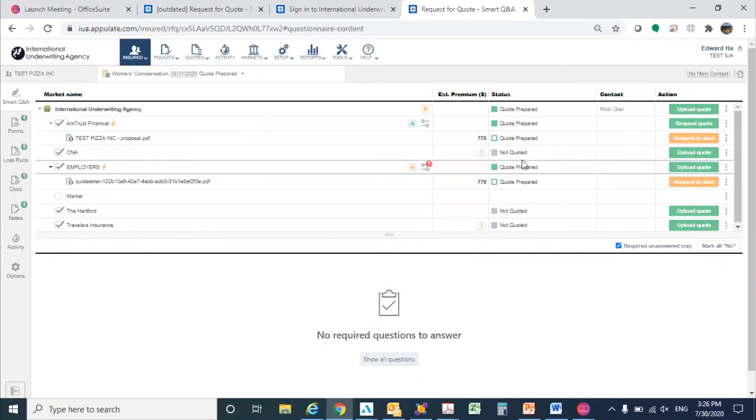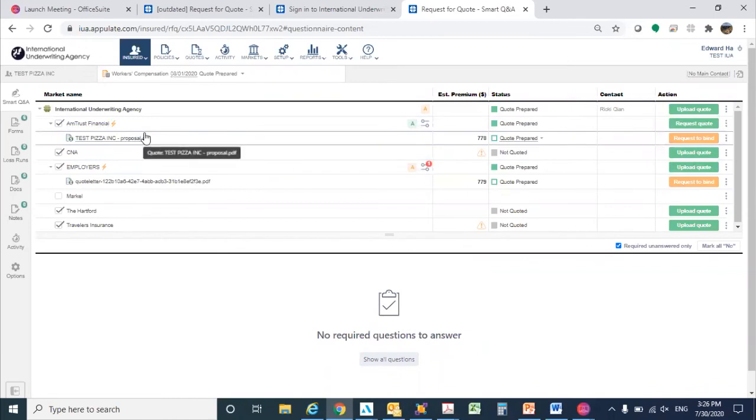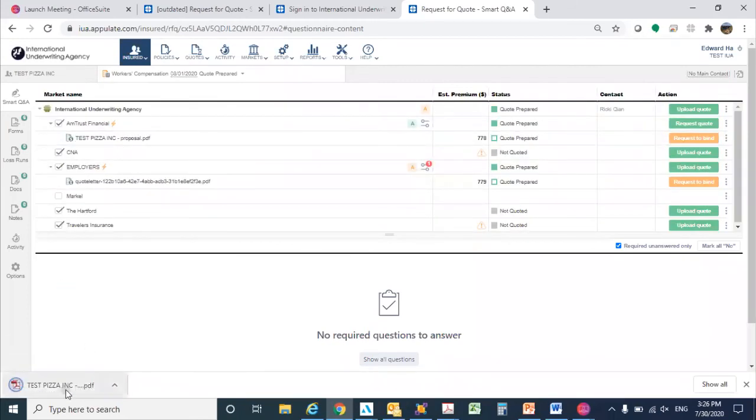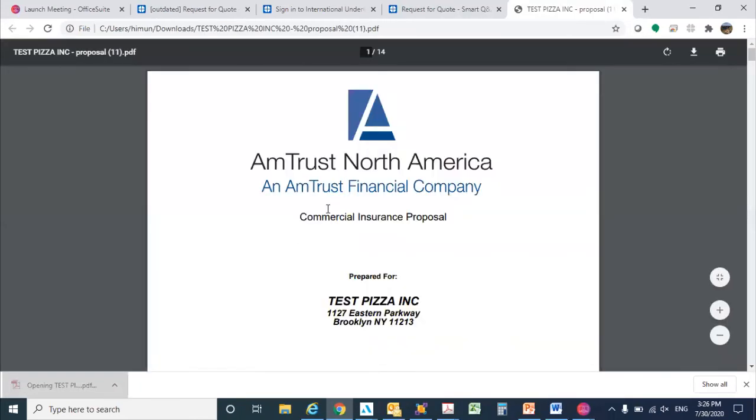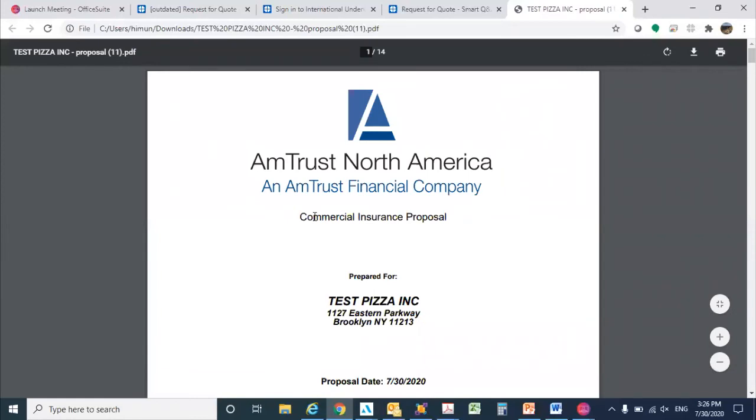Your submission is completed and there are two instant quotes generated. The premium is also filled out so you can compare the prices between markets. And when you click it, you can access the quote. And as you can see, this is a formal and approved quote from the carrier. So you can download the quote and use it immediately for your client.